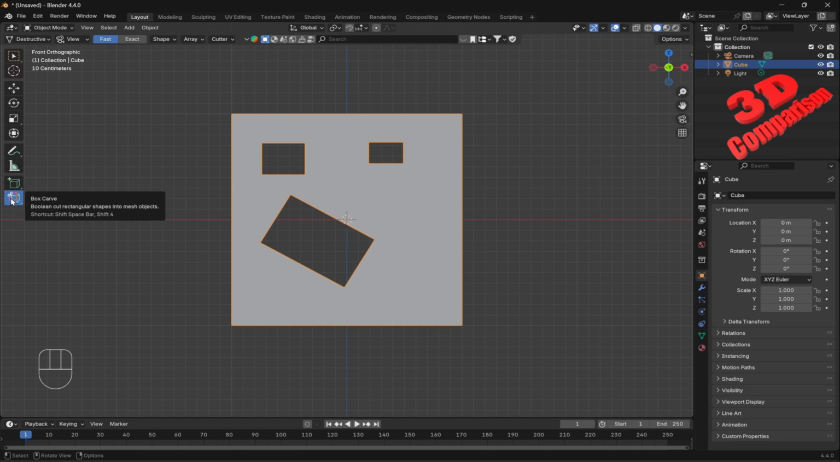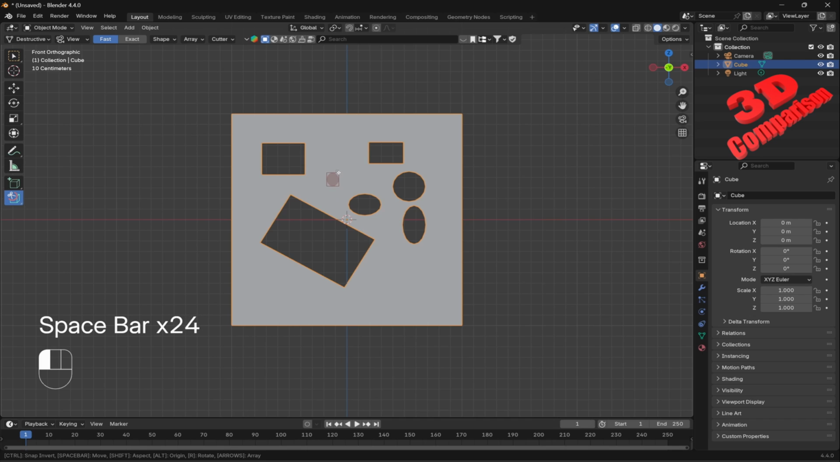We can also do various types of carving, so we can go with circle. In this case, you need to hold down shift in order to keep this constrained. Otherwise, it will become an ellipse like this, so keep that in mind. The same functionality with space, we can have it repositioned, and we can rotate it with R.